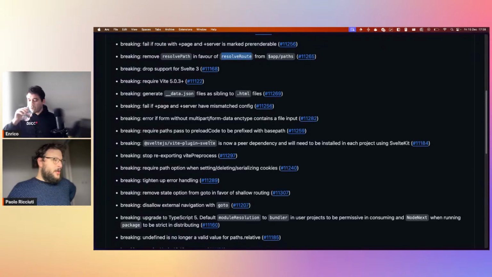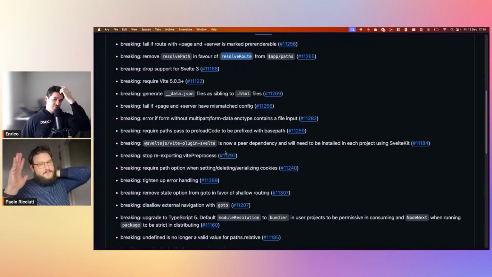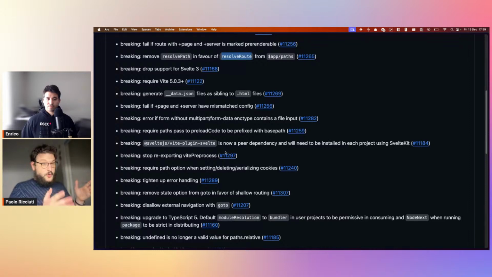Yeah, absolutely. And I have to say, I have already migrated a bunch of apps, and honestly it is not that big of a deal. So it will be a pretty smooth transition, especially because we have svelte-migrate. So you can just do npx svelte-migrate sveltekit-2, and it will mostly just do the changes for you.